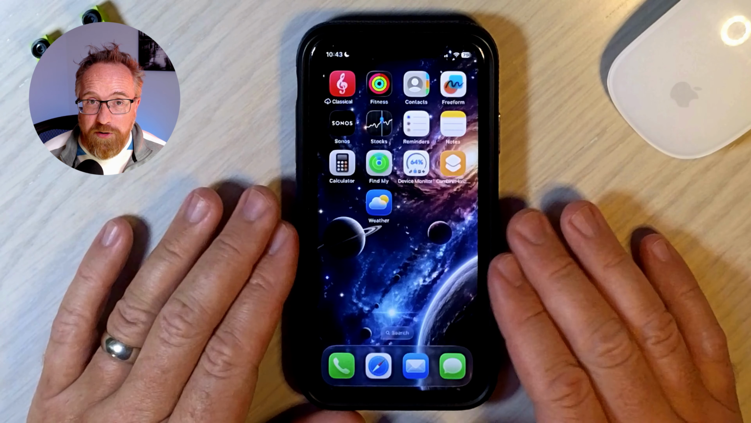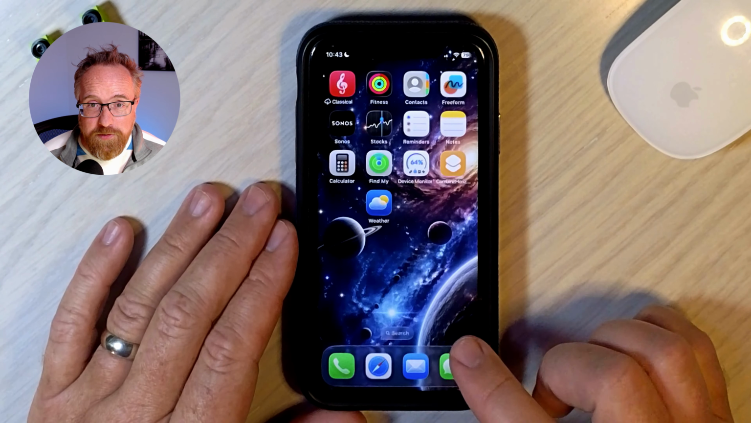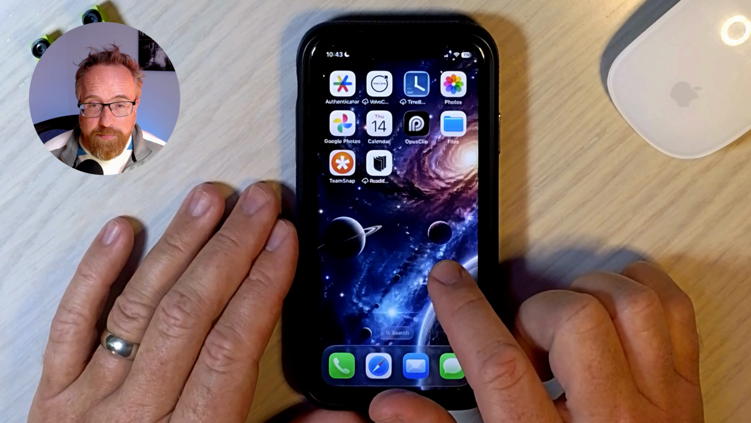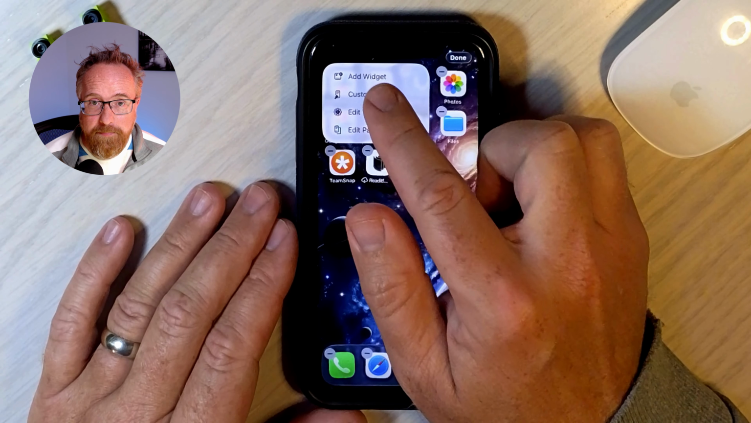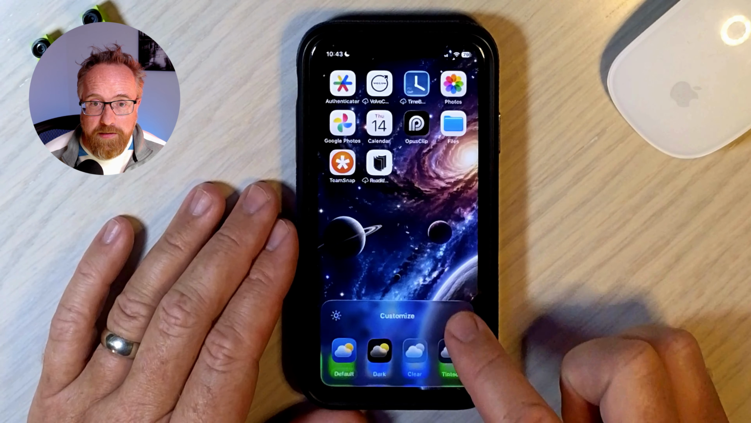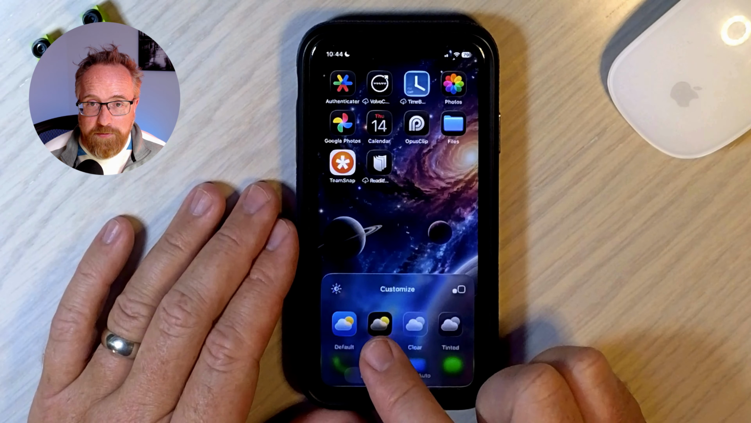We're going to go ahead and turn off light mode on your phone to make everything darker. The first step you want to do is tap and hold anywhere on the home screen till the apps are jiggling, and then tap on Edit. Now tap Customize, and here in the bottom we can choose Dark. This makes all the apps dark.